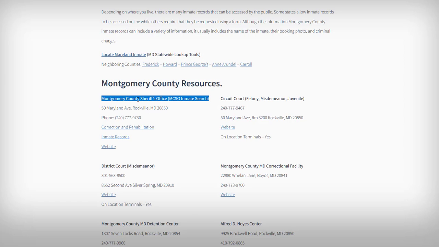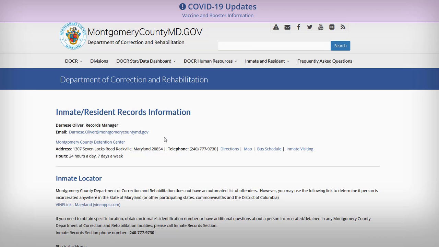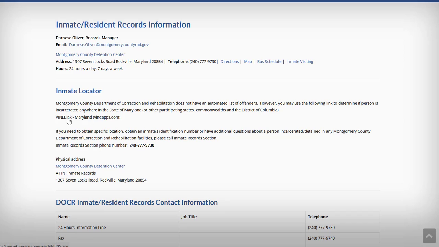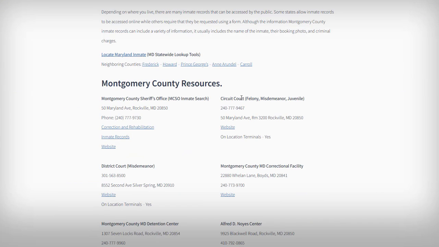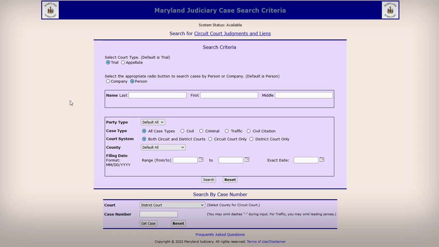So if I click over to the sheriff's office page, they don't have a database that they run themselves. They do give you a third-party link here that you can click on. Another option is there's an email address here. You can request records that way, and then there's also a phone number. So it's not like an instantaneous type of database, but they do give you some options if you need inmate information.